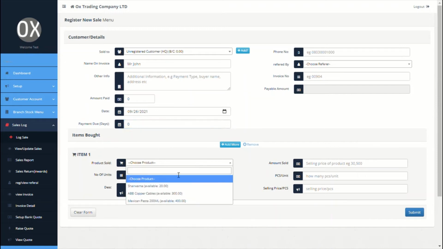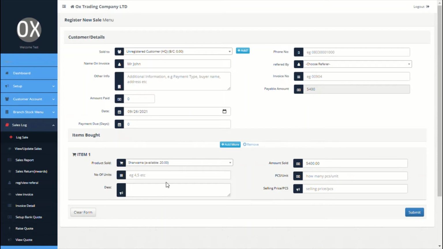Under the items bought, select the product sold. Input the number of units. The system generates the defined selling price. The selling price can be manually inputted if the system-defined selling price is not applicable for the invoice. Click the Add More button to add more line items.